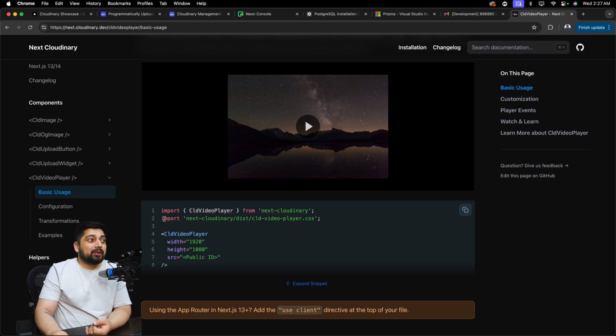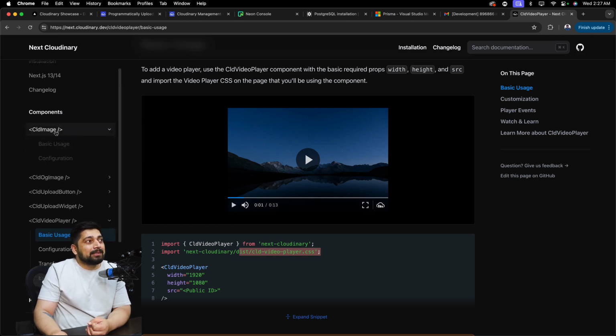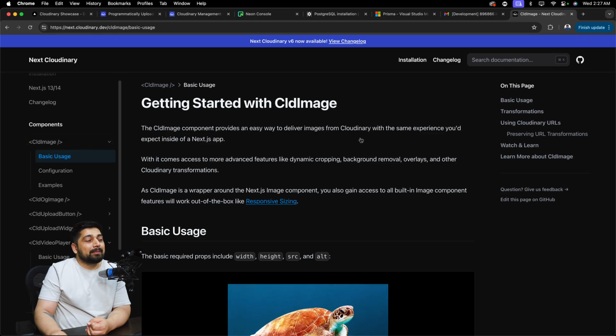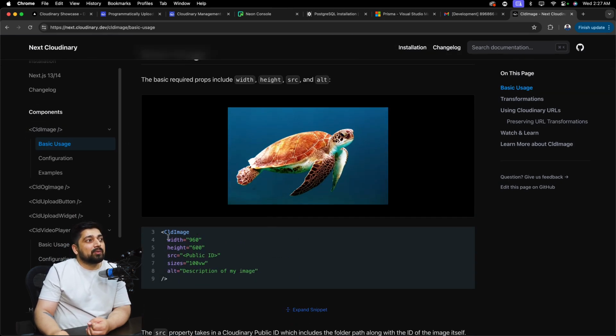If you want to use the video, then you have to import some of the CSS as well. But again, it's a really nice player that works out of the box. It has all the features that you need, and it can be customized more. Similarly, we have the CldImage component as well, which we are going to use. And there we go. We can provide options to it, what width, size, what source you want to have, what sizes you want to have, so much more.